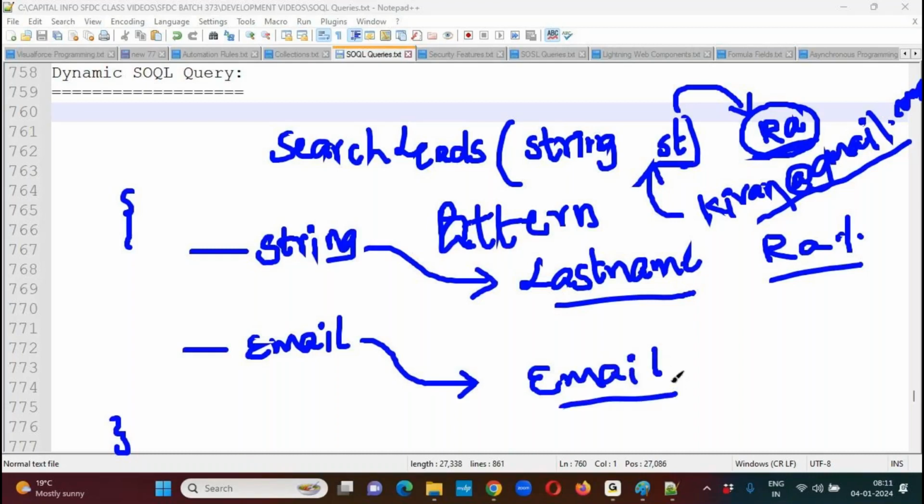Based on the email field, it has to use the exact matching, that corresponding matching lead record. That means I want to fetch the lead records. But upon fetching the lead data from the lead object, I want to apply the condition. Based on what field you want to apply the condition, either last name or email ID, that should be decided by the program itself. No hard coded here. It has to decide dynamically based on the input value which I have supplied.